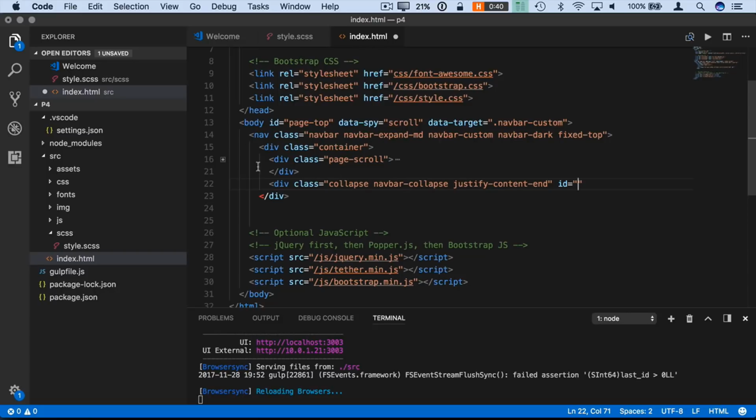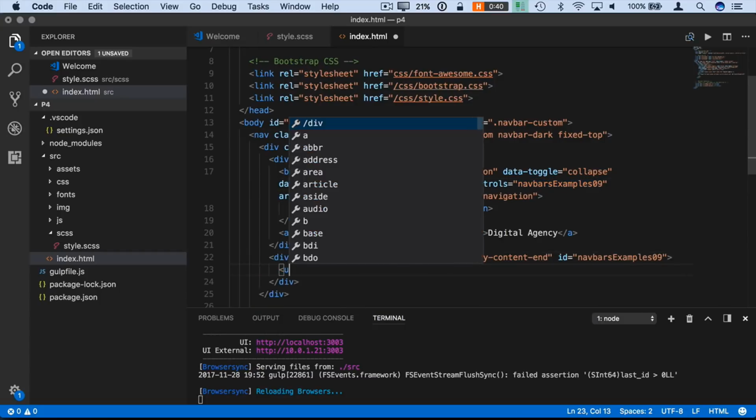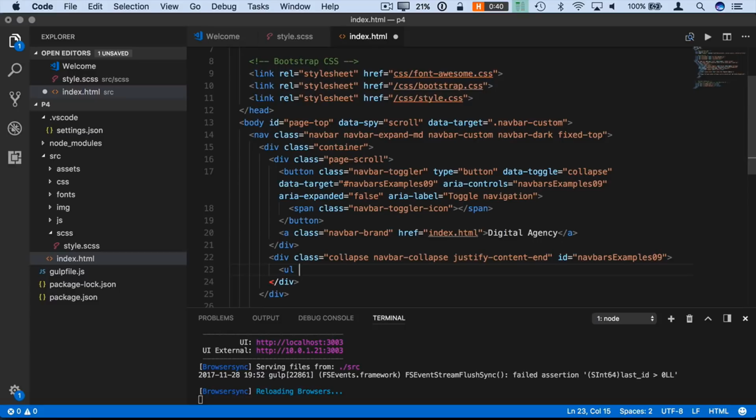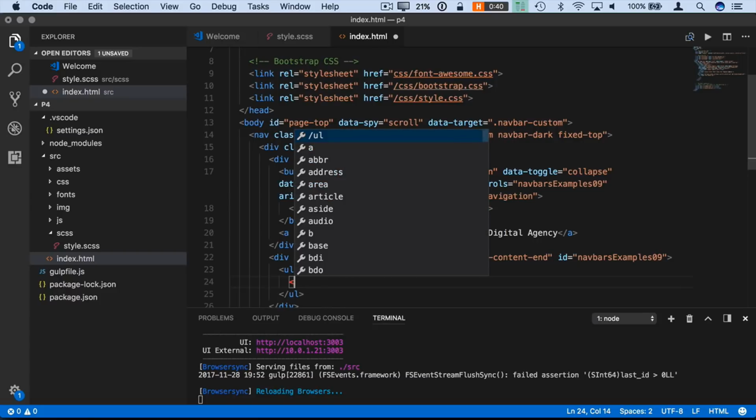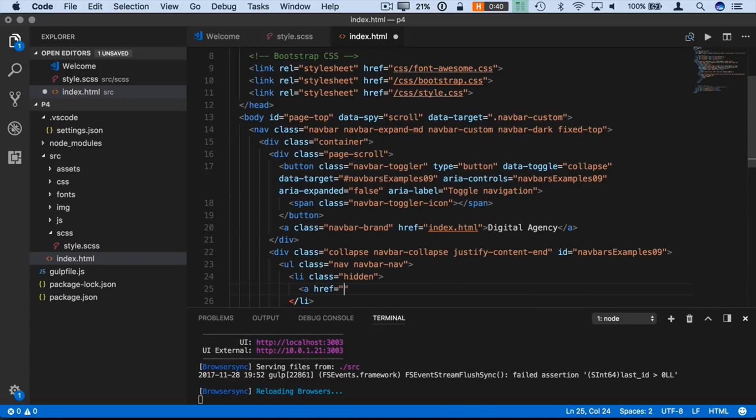And this is where our ID from above is coming in, this one right here. That will go there. Then we create an unordered list for these various items. It does need a class, so we're still working within navbar. This is going to be navbar, and we're going to have nav. And so the first item here, li class, we're going to do hidden, and that is going to be an href. So they're going to follow a similar pattern, and I'm just going to do a page top here. Class is going to be a nav link, so for obvious reasons, and we're not going to put anything there.